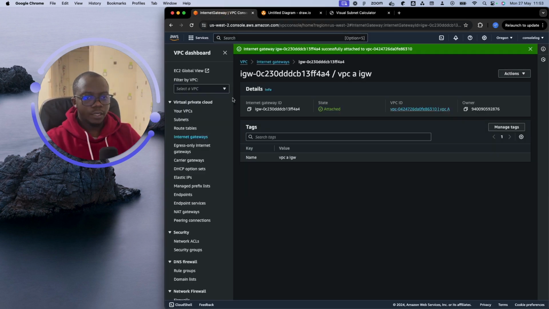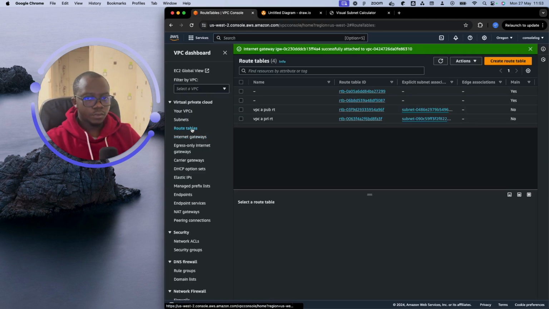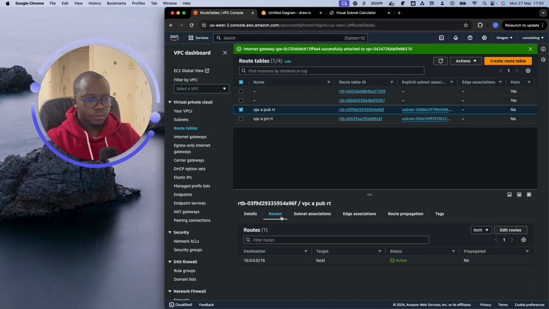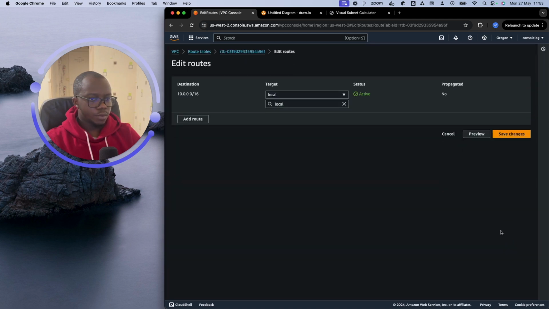So we are going back to route tables. We are going to select the public route table. Then we are going to routes, and we are going to do edit routes. Whenever you're creating a route, it has what we call the destination and the target, right?